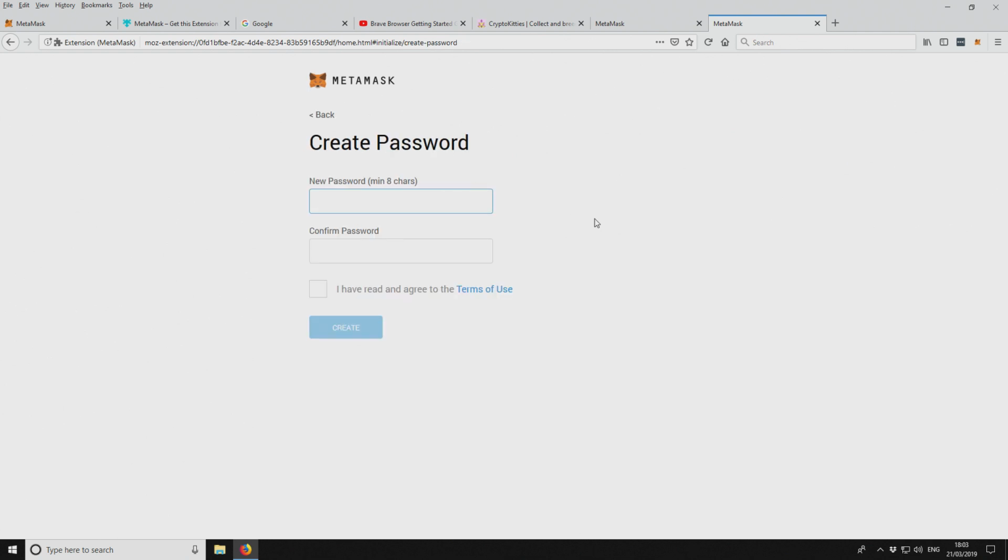So the next part is we want to create a password for our wallet. It's a minimum of 8 characters. Use something that is unique and also memorable. You'll need the password when you first open up your browser and interact with the wallet, so you will be using it quite frequently. You won't have to use it for each transaction, but like I say, if you close your browser and reopen it or restart your computer, you'll need this password. So make sure it's something that you're not going to forget. Agree to the terms of use, and then select create.